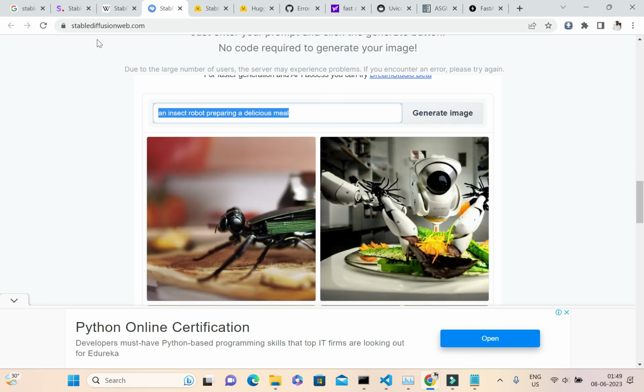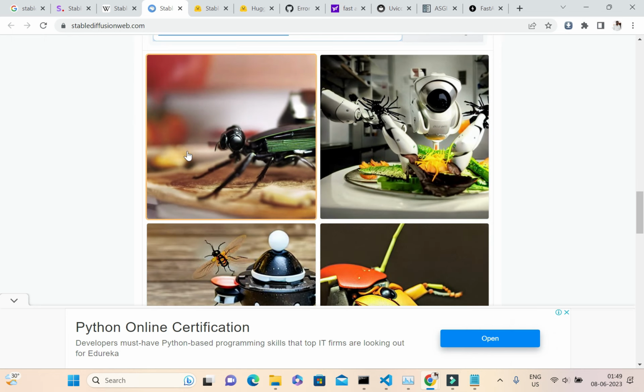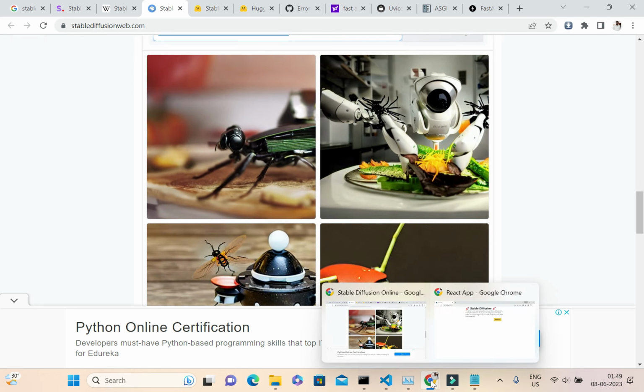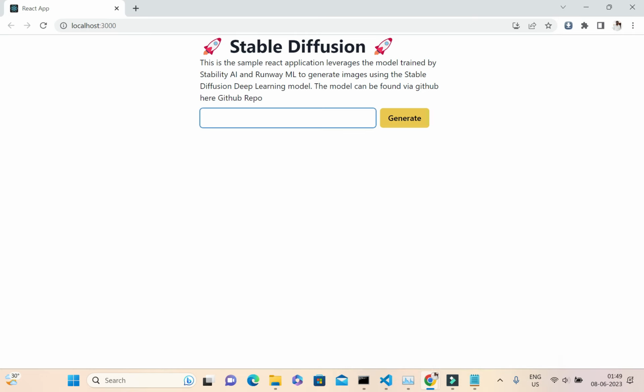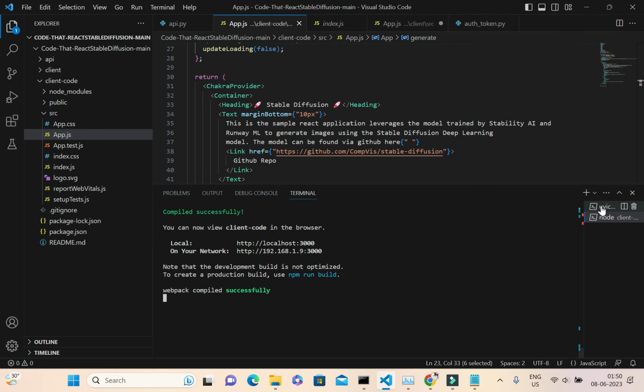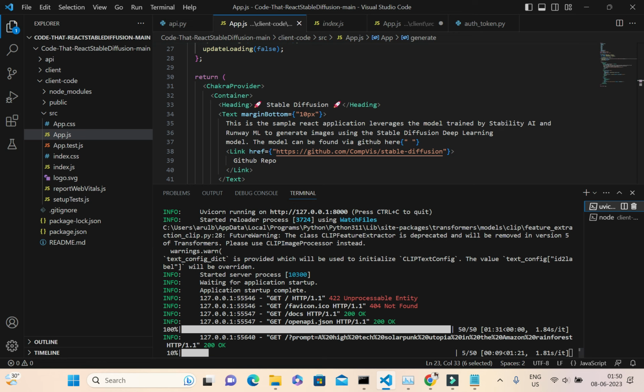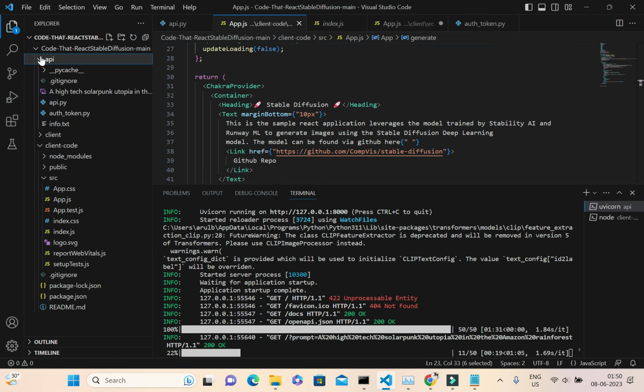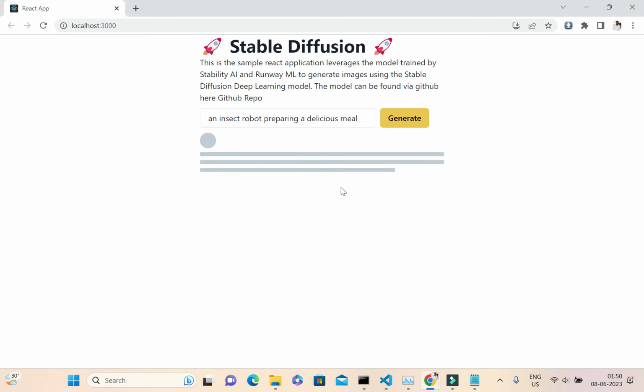This is the output from the existing Stable Diffusion web application. It is giving 4 images for me, and I need an apt image to be selected. So I'm putting the same prompt here and clicking generate. What happens is it is going to hit the local API which I am running here. Once it is done, it will generate the image, and then I can see the image here as well. This is the loading animation which is happening here.